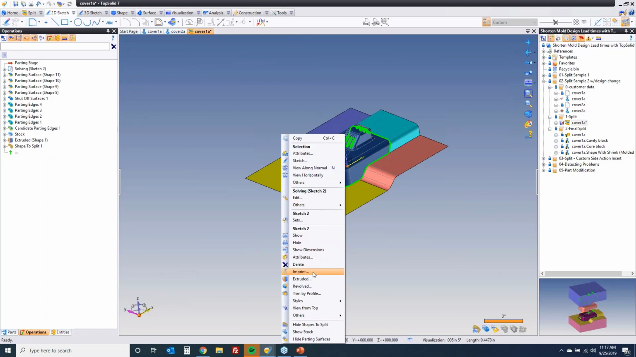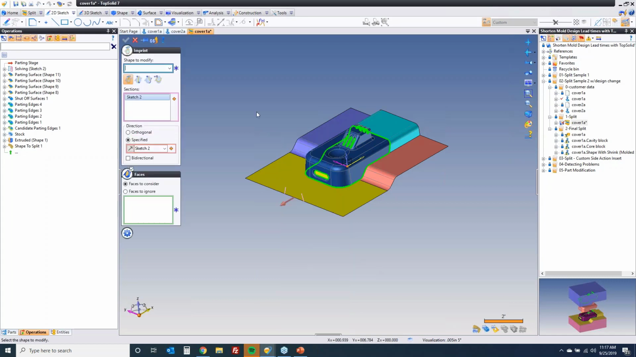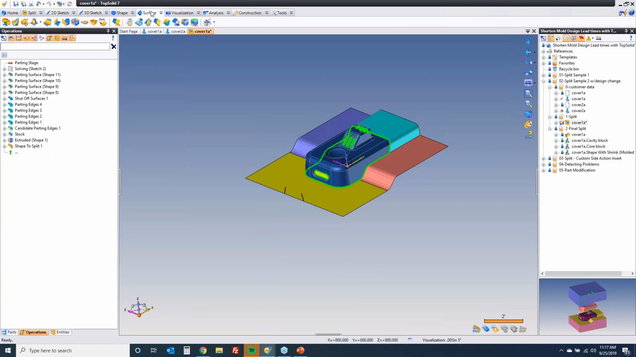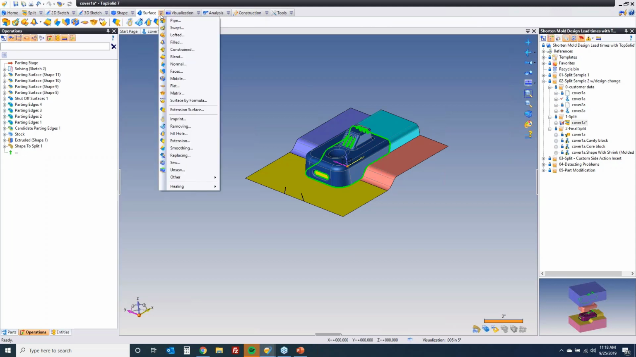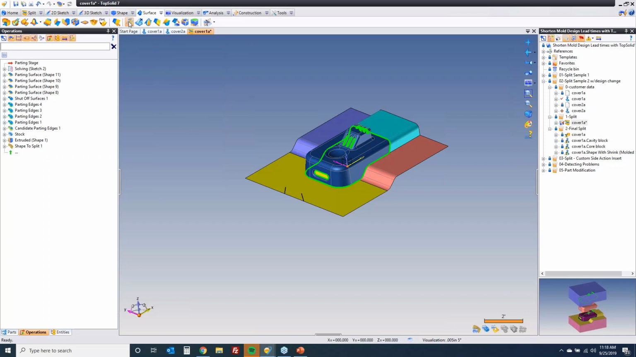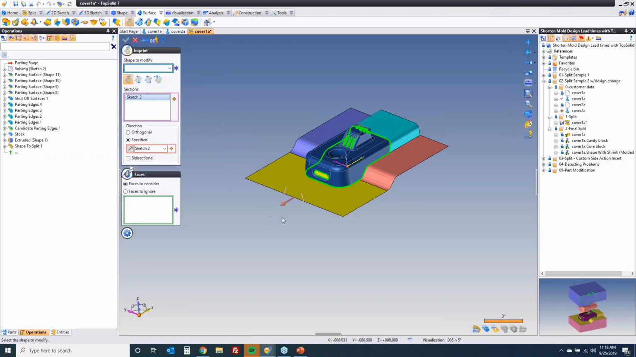Now, maybe you've noticed, but during all of these demonstrations I've been doing so far, I've been right-clicking a lot. TopSolid's interface is designed to propose to you the tools you're looking for at that moment in time. Now let's say you're not a right-click person. No big deal. You could go up to the Surface tab and find the imprint icon, or the Surface pull-down menu and find the imprint function. Doesn't matter how you get there. The point is you got there.